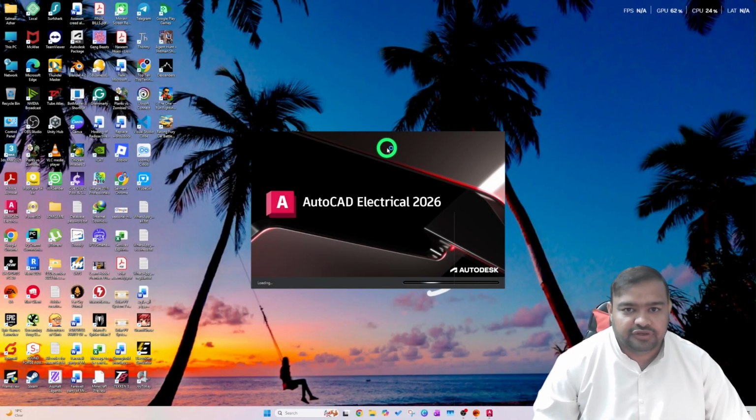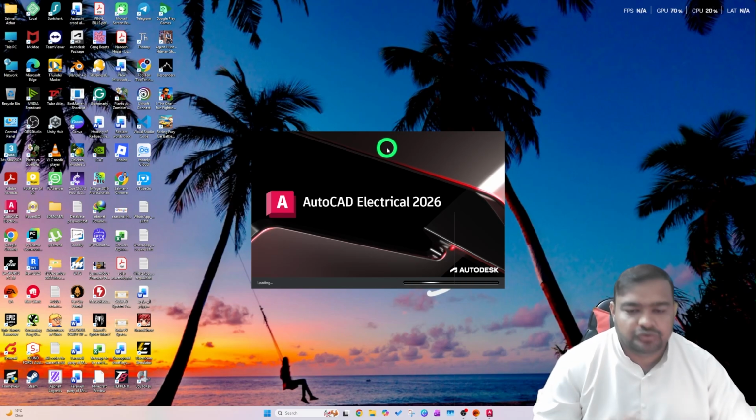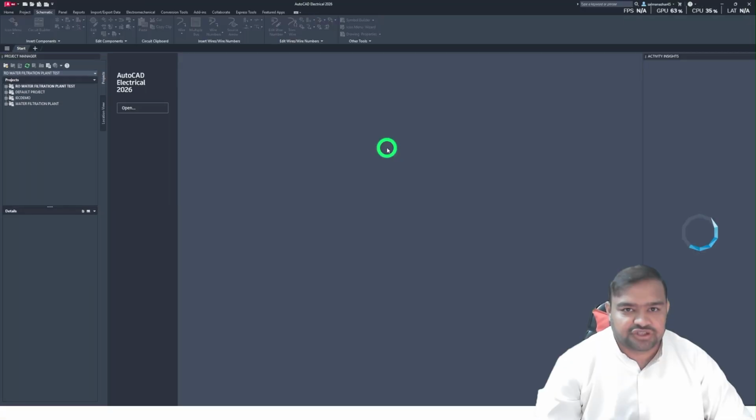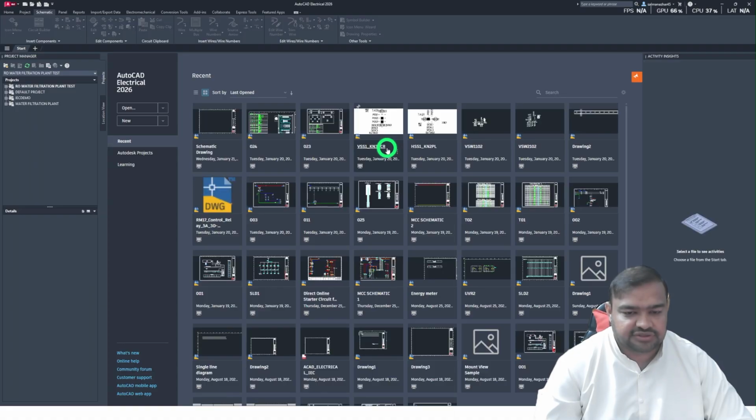In part 4, we developed the control philosophy. In part 5, we converted the philosophy into logic diagrams and relay logic using contacts, coils, and timers. At this point, we know exactly what needs to be drawn. In this video, we will enter AutoCAD Electrical 2026, but with the correct engineering mindset. We are not starting drawings yet, we are preparing the environment so that the logic is translated correctly into schematics.